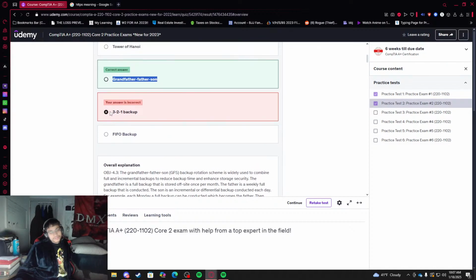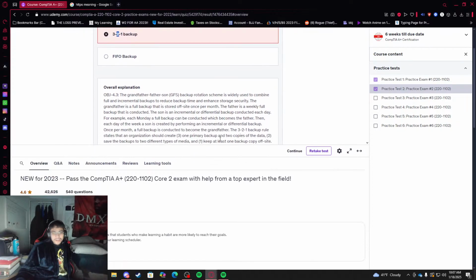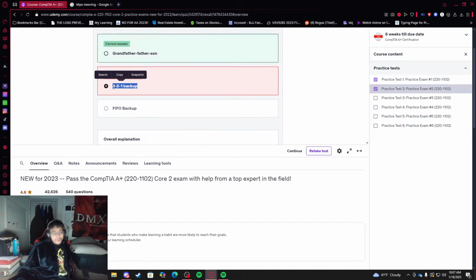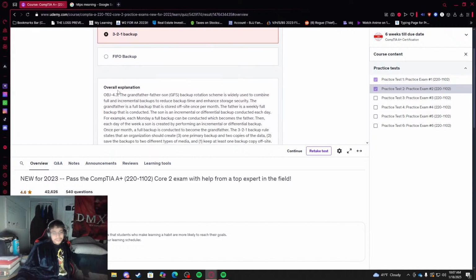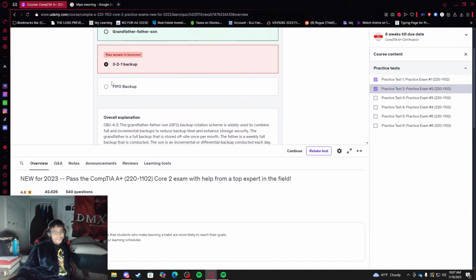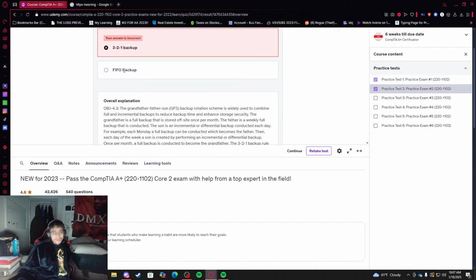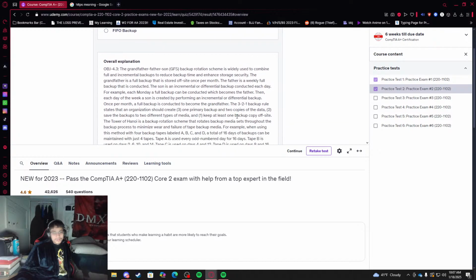3, 2, 1. You want to have one backup copy off site. Have 2 backup copies on other media devices, and 3 is one primary backup and 2 copies of the data. Okay, and then 2. Save the backups on 2 different types of media. 1. Keep at least one backup copy off site.